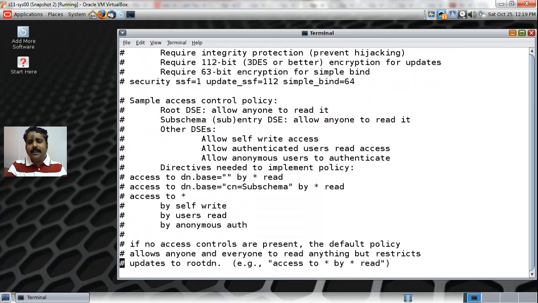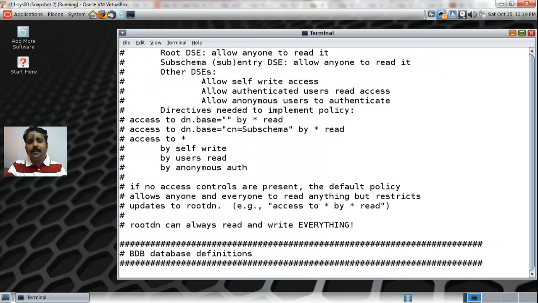There are many other things in the configuration file. For example, the access control list. What kind of access does a user have? Can the user view the attributes of other users?